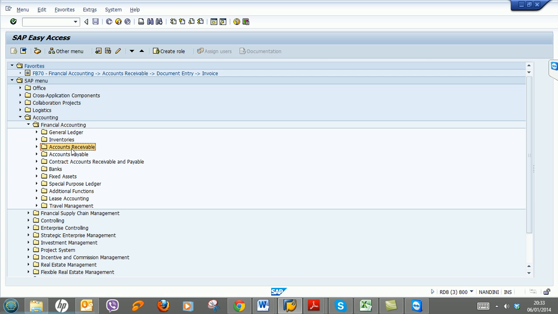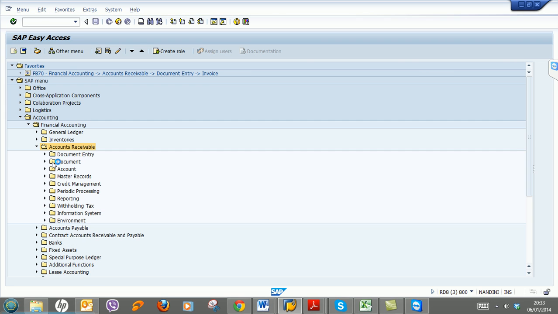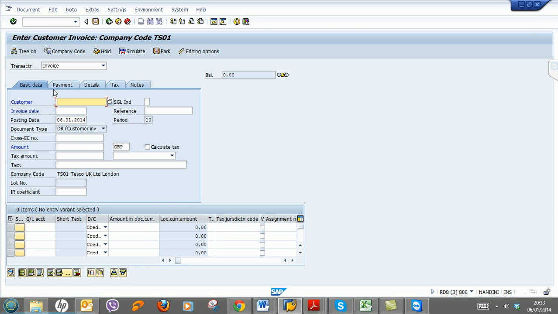So go to accounts receivable, click on that, document entry and invoice. FB70 is the transaction code. So next time I will not come through the menu path, I will just use the transaction code FB70. Okay, double click on that and you will come on this screen.